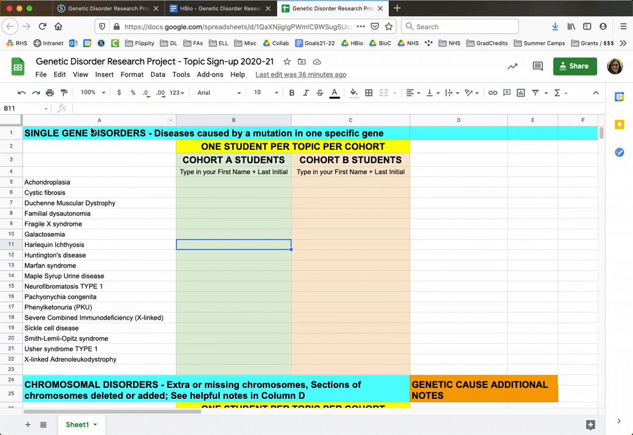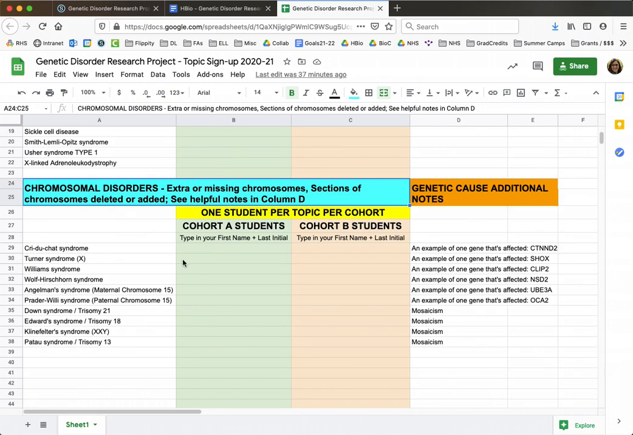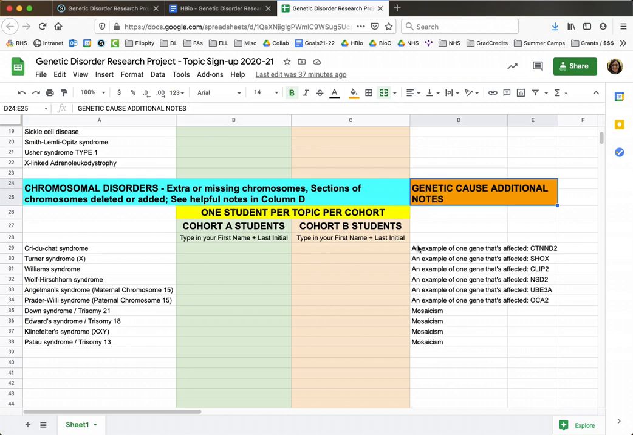So there's two categories of topics. There are single gene disorders, which are diseases caused by a mutation in one specific gene, or there are chromosomal disorders, which are extra or missing chromosomes, sections of chromosomes deleted or added, so on and so forth. And so you'll choose a topic, you'll put your name, and then for these types of topics, we actually gave you some additional information to help guide your work.